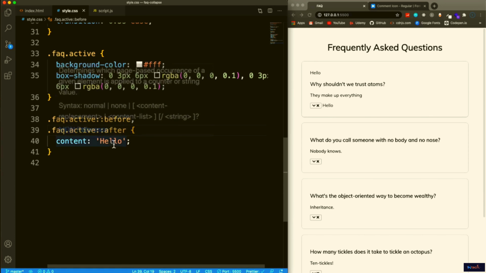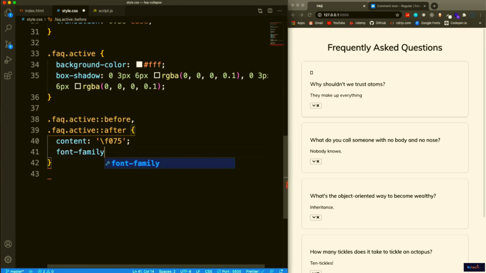Now, instead of using text here for content, we're going to put in that Unicode character. Now when you use Font Awesome like this and you put in the Unicode, you want to use a backslash and then whatever the code is, which in our case is F075. Now if I just save that, we're just going to see this square because we need to include the font family for Font Awesome, which is actually going to be Font Awesome 5 Free. And now if I save that, you can see that I've inserted those two icons.